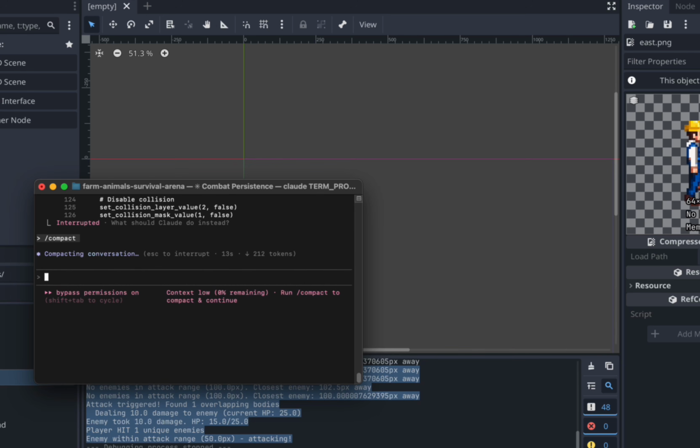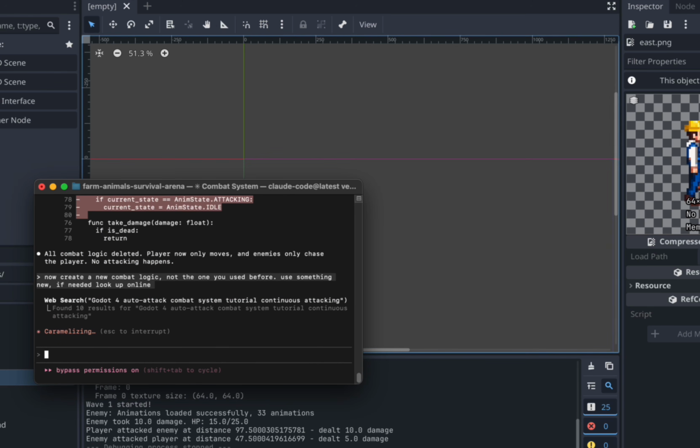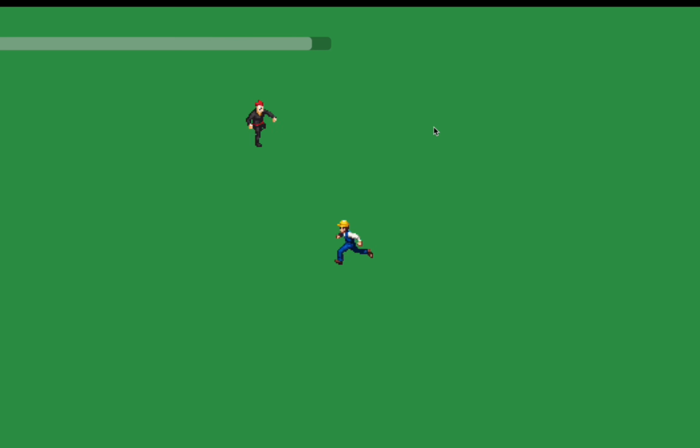Context is low, so I'm just gonna run compact and finish fixing the bugs. I'm just gonna tell it to rewrite the combat logic so we can move on. And there we go. Finally have it working. Okay, I just need the chickens to attack us a little bit more, but we can attack them, which is good.